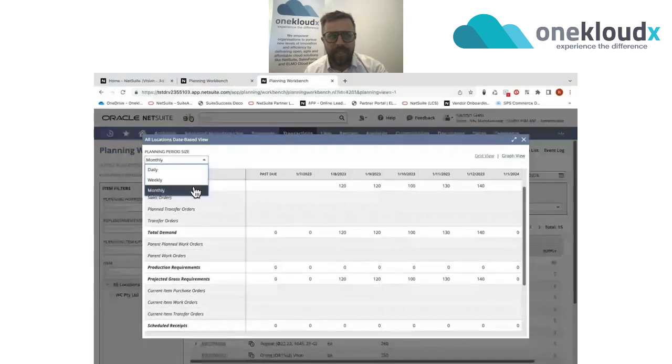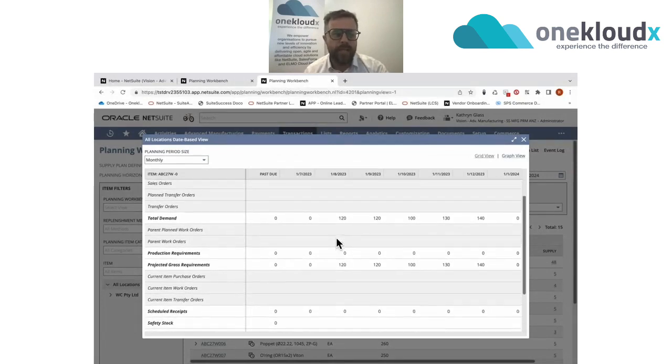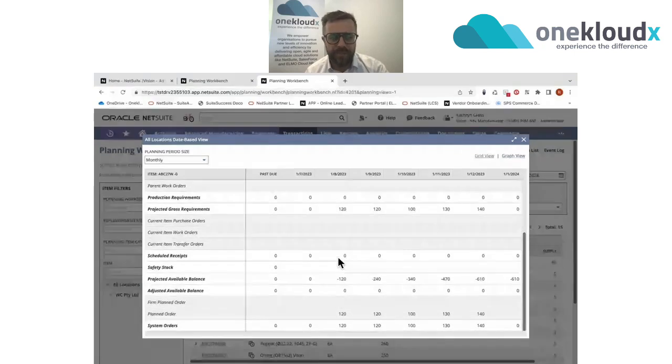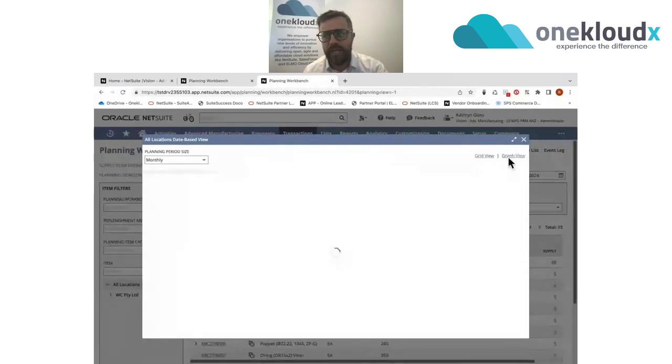You can actually see the unconsumed forecast, which is the demand plan. So for August, September, October, November, December, you can see the individual forecast. And then any particular sales orders, plan transfer orders, or transfer orders that were created, that actually incorporates the total demand. And then from that, you'll be able to therefore see what the system has generated in terms of planned orders on a very high level view as well. And then what the projected value is of that inventory. And then if you want to look at a graph view, it also shows the graphical view on that as well.